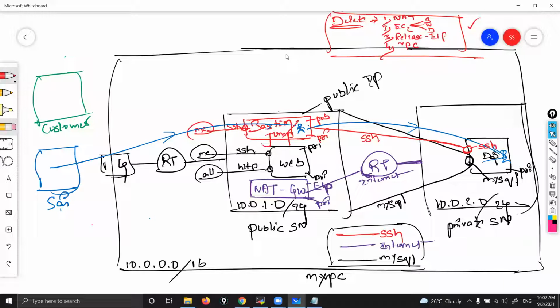Sorry, NAT is chargeable? Which one? NAT is, yes, chargeable. I mean, free tier is there. That's why after finishing your work, you better delete it. Okay.